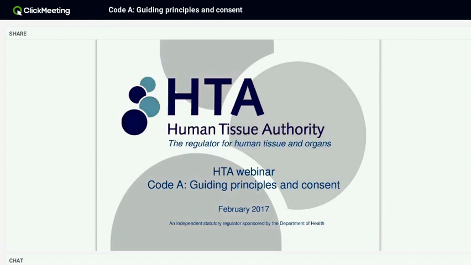So Code A is the first of the suite of codes, and it's the overarching code. It sits alongside the others and includes information that anyone involved in licensed activities should read, regardless of their sector. The purpose of this webinar is to take you through the main changes to the consent code.